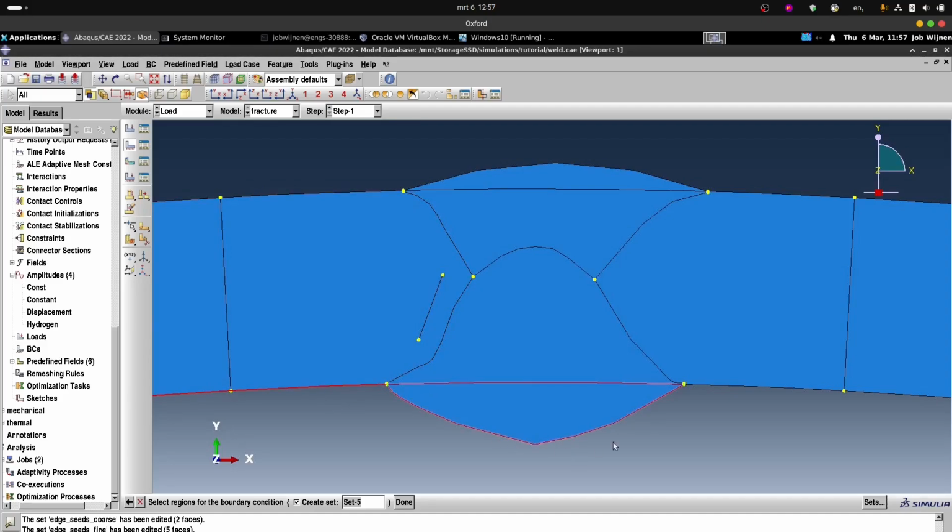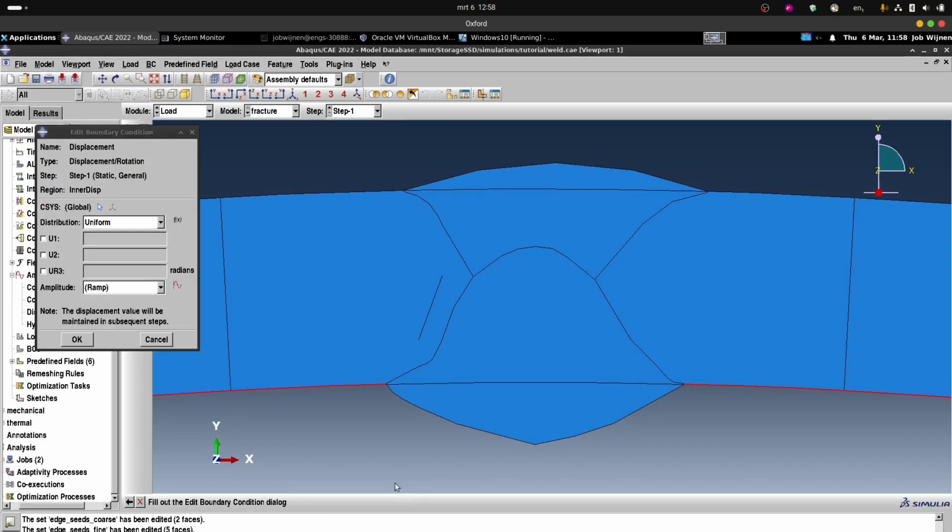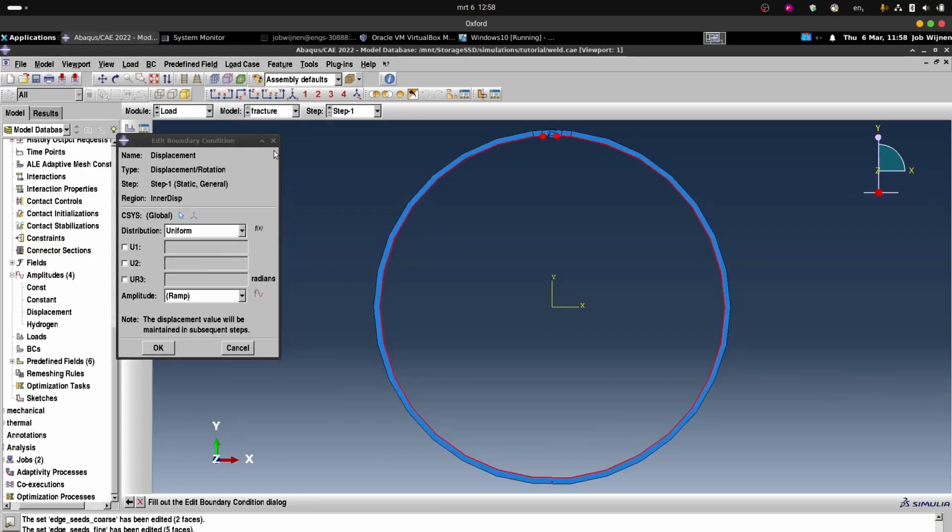Make sure you don't select the excess raw material over here, because that's going to lead to stress concentrations if you form this in the same way as this edge. Just select the inner edge of the pipeline over there. Let's give this set a name. Okay, and we want to prescribe a radial displacement.